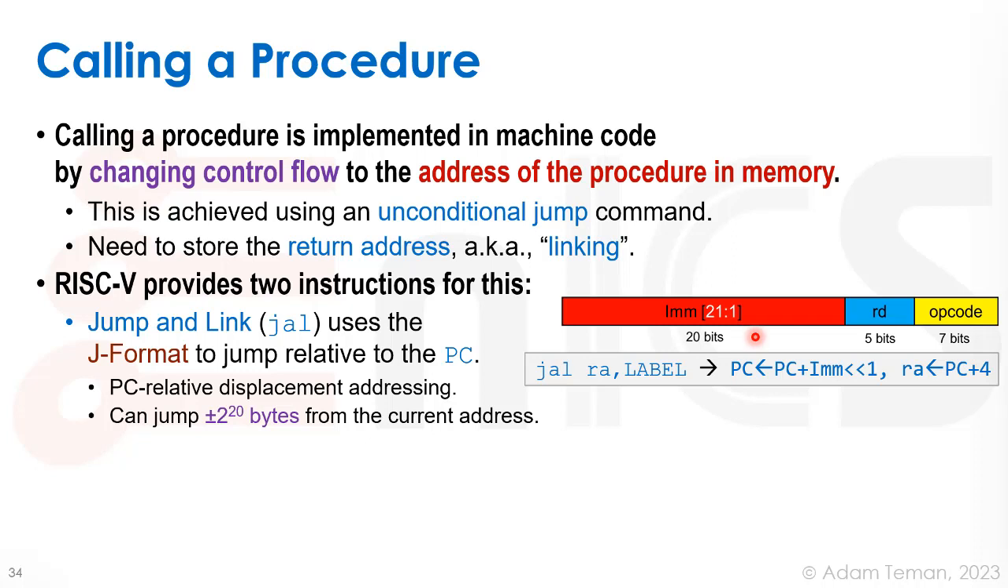Okay, and that's for the same reason we did it before, where we can do half-word addressing. We don't need to do byte aligned addressing. So something like JAL RA label will change the program counter, so change control flow to whatever the program counter is, plus an offset, which is the size of the immediate over here, shifted left by 1, which provides us 20 bits. That means we have plus minus 20 bytes from the current address.